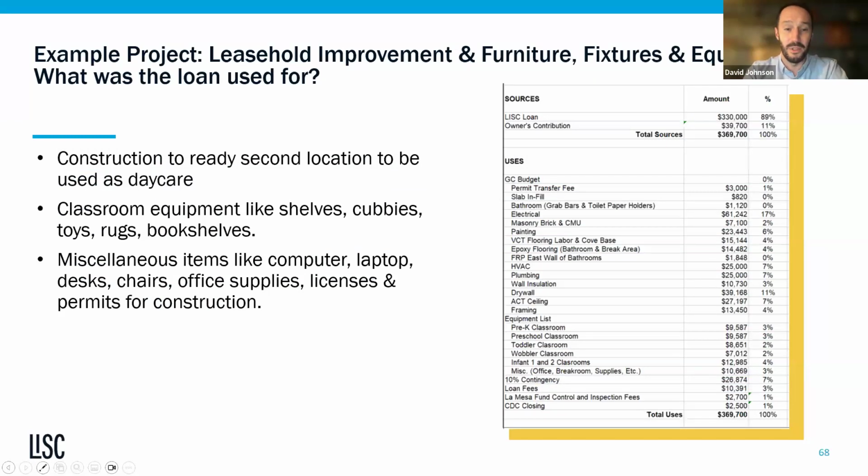So this is an example of a LISC loan to a child care facility. I think the key takeaway here, as you'll see from the right, it is very specific.